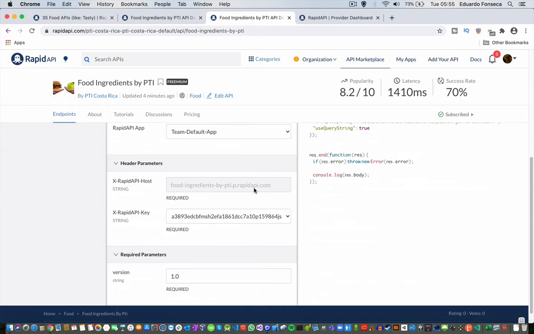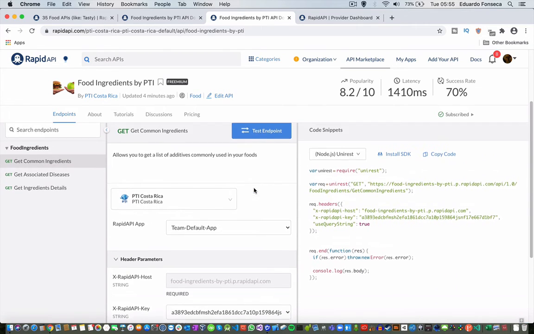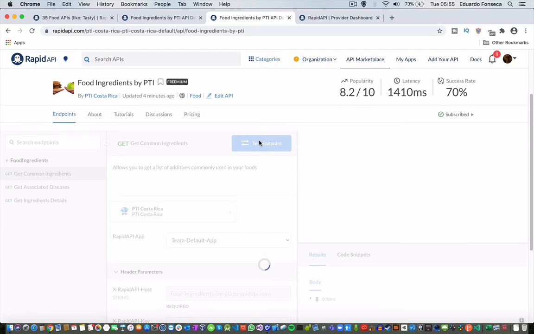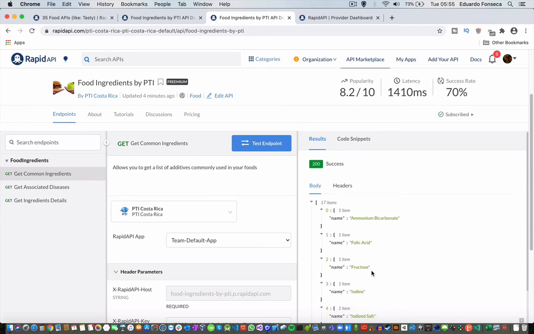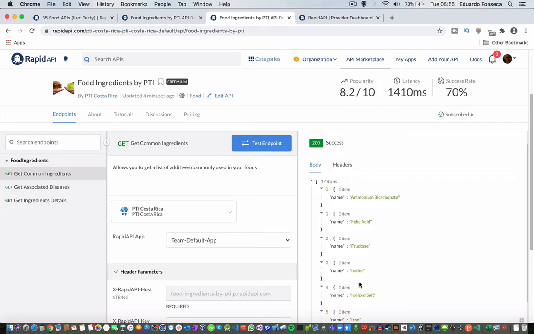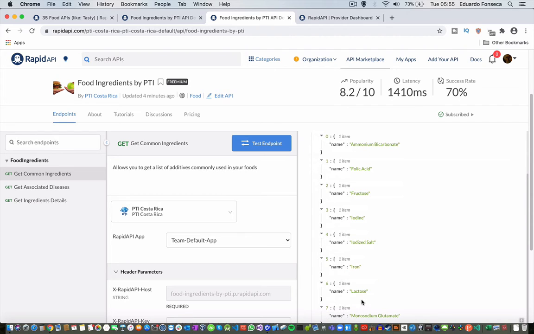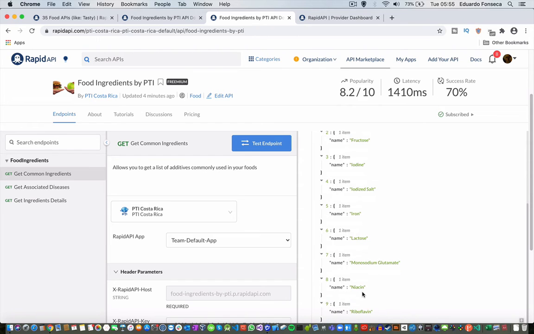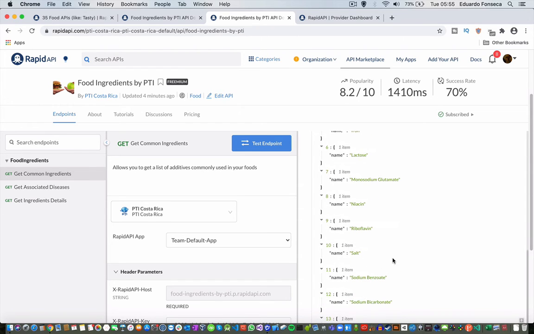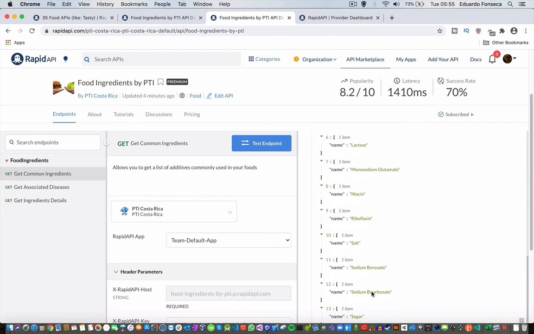One endpoint is to get the list of common ingredients that exist in some products. So you will get a list. Right now we only have 17, but the list is going to keep growing. So you will find things such as ammonium bicarbonate, folic acid, fructose, iodine, iodinized salt, iron, lactose, monosodium glutamate, niacin, sodium bicarbonate, sugar, many others, right?